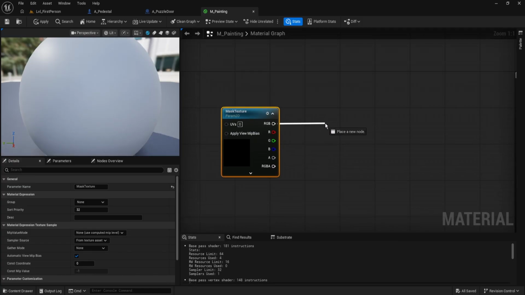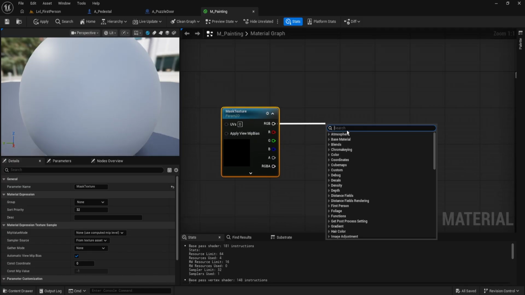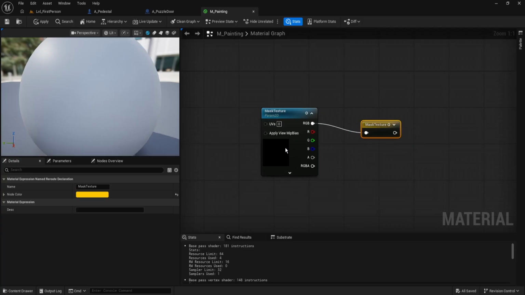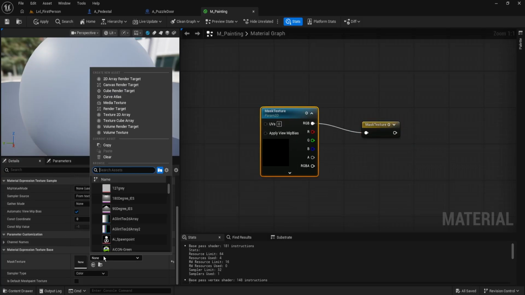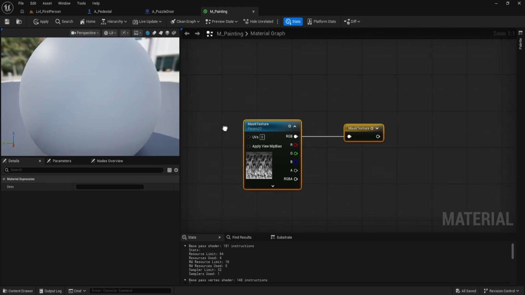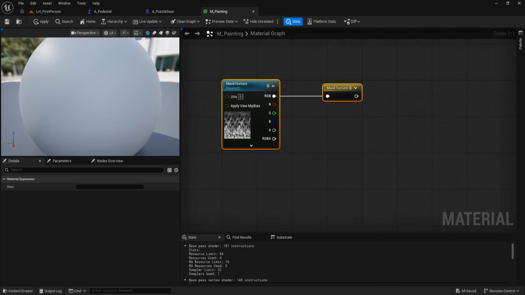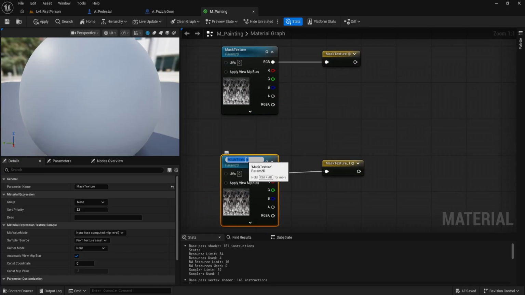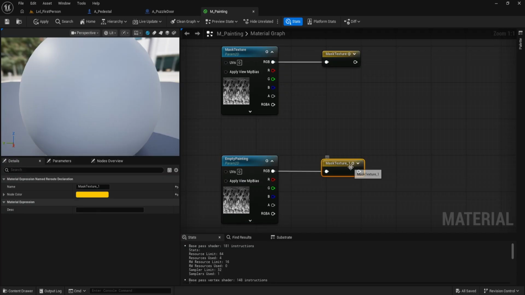And we're just going to promote this to a named reroute. So type in named, we'll call this our mask texture. And by default, we're going to use the sky essentially. So it's the T_UDK cloud mask here. Move this here. We're going to duplicate this like this, or copy and paste. Rename the mask texture to empty painting. And we'll rename this to painting mask.